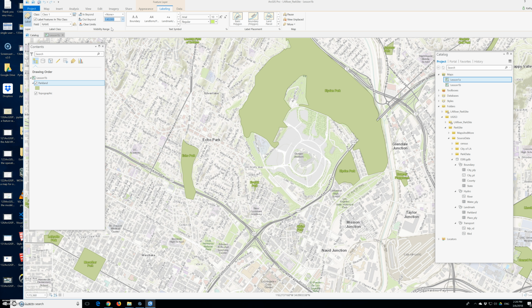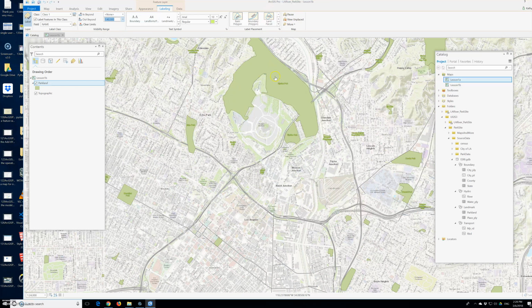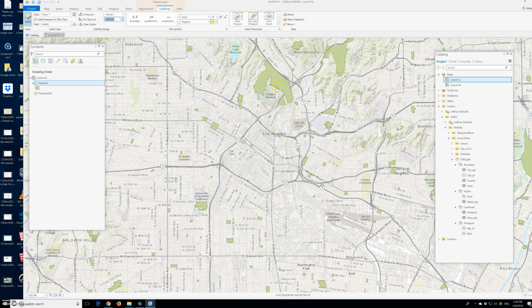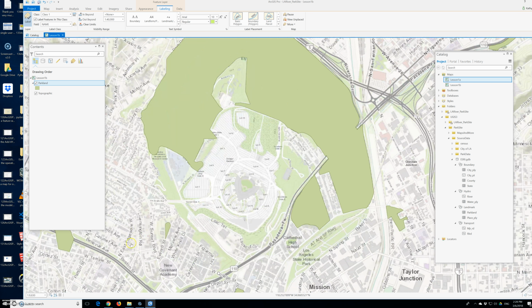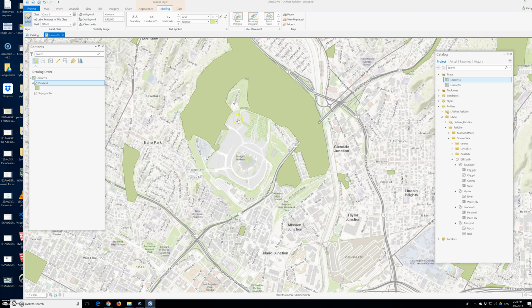And then press enter. The park labels turn off instantly because we are zoomed out beyond the 40,000 scale. So whenever the map scale crosses the 40,000, then it will show up. It just takes some time. Yep. Zoom to the Dodger Stadium bookmark, which is right here.